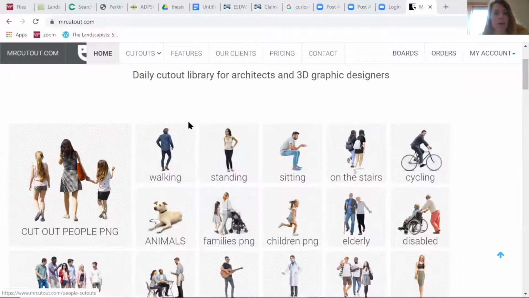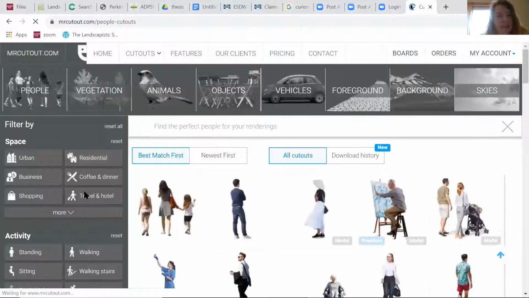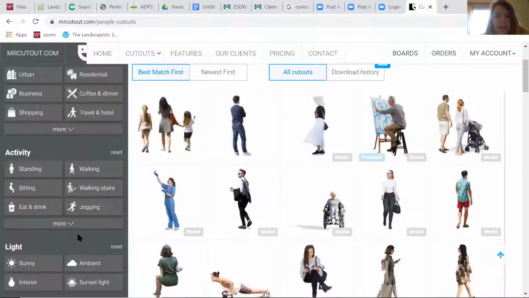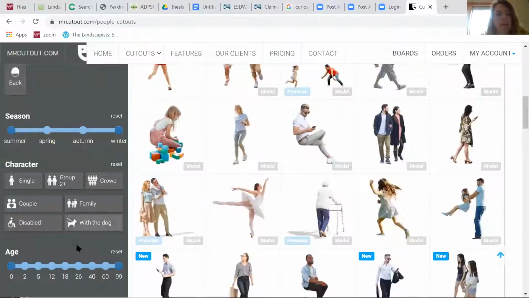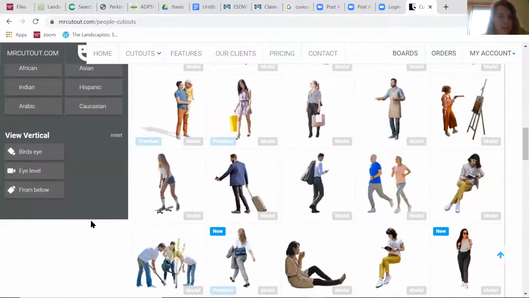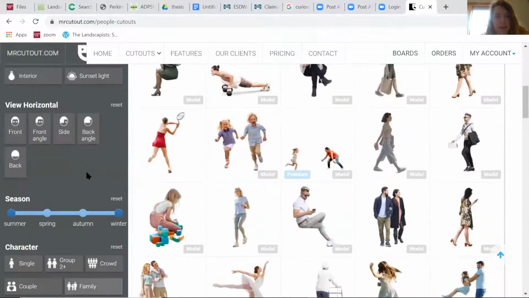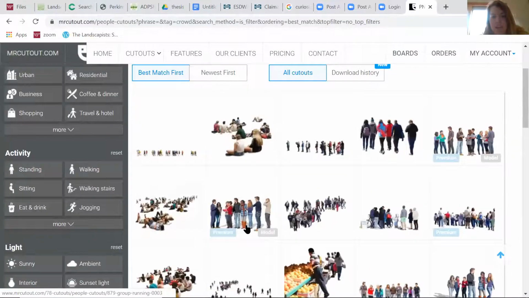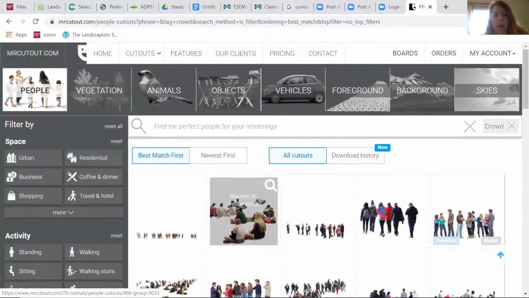So the really cool thing about Mr. Cutout is if you're looking for people or animals or anything like that, you can change what kind of space they might be in, the time of day, the activity they're doing, if they're facing towards you or away from you, the age, the ethnicity, what they're doing. So groups, crowds. So it's a really helpful tool to just kind of find those quick PNGs. They're all already cut out with the white gone.